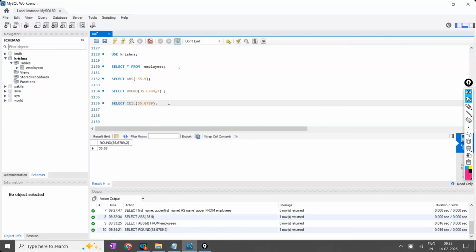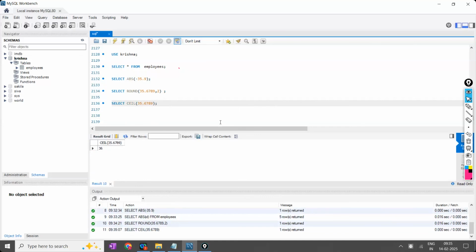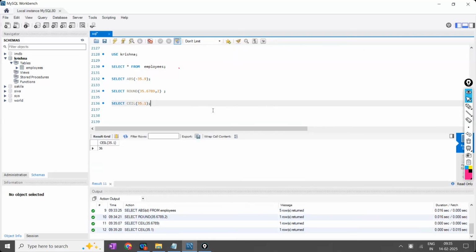Now what does CEIL mean? It will make the round figure with the higher value, going to the upper side. It is doing the ceiling to the upper side. For example, take 35.1. For 35.1, what is the round figure on the upper side? Every time it will take the integer only.